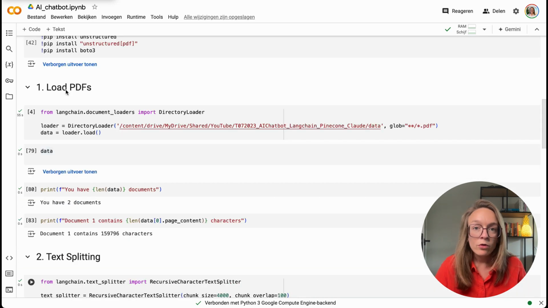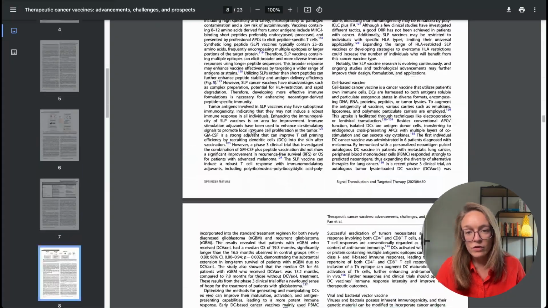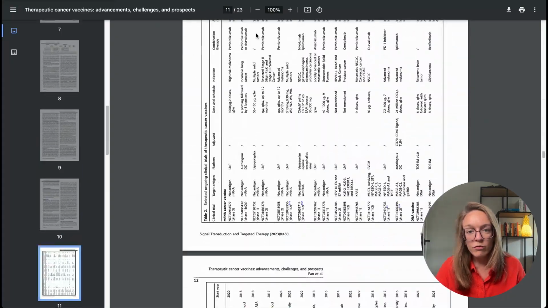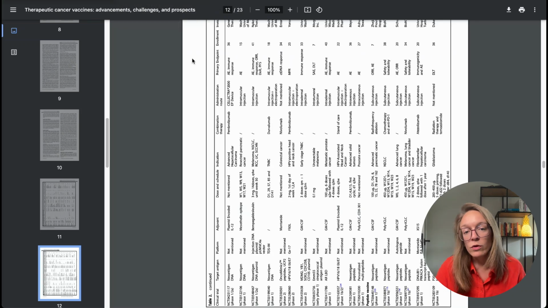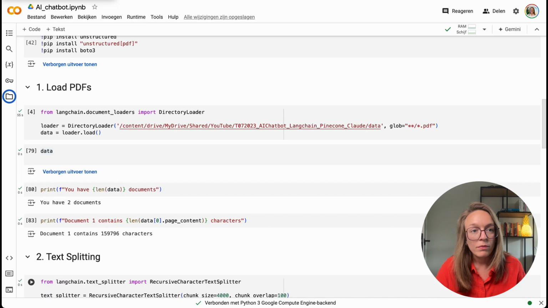So first of all, we will load the PDF files. In this example, I have downloaded two scientific articles about immunology that I will use during this tutorial. So this is an example of one of these articles. As you can see, an article contains quite a lot of pages and text, which we'll use to retrieve information to answer the query of the user.